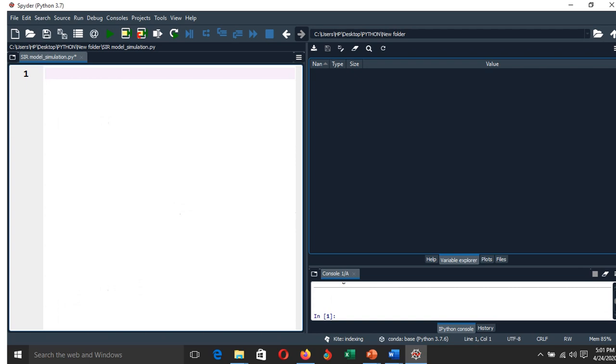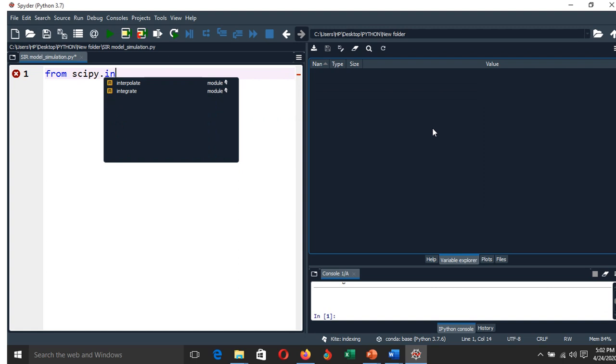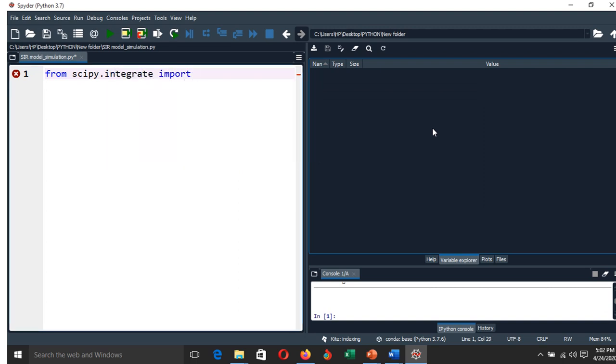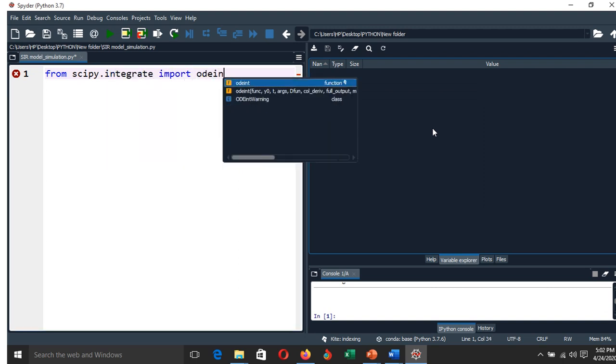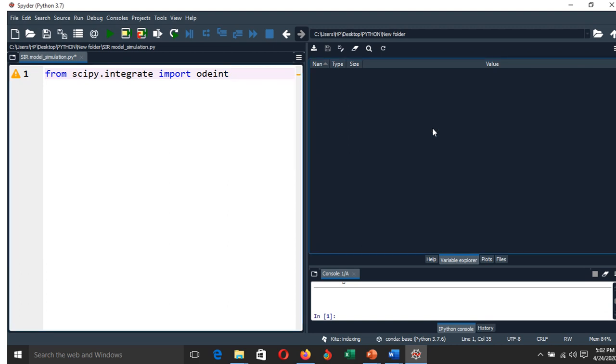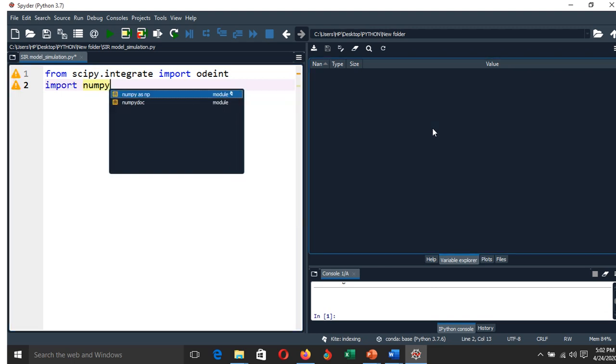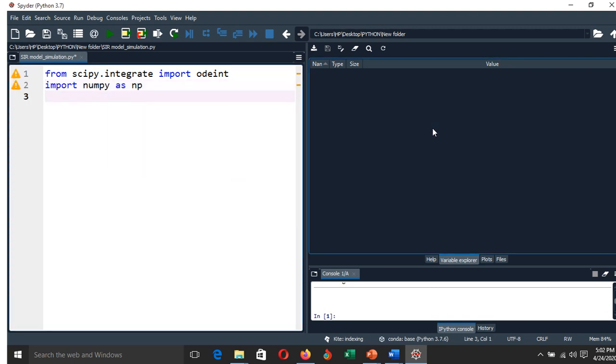Okay, now let's import our basic odeint function from scipy.integrate. So from scipy.integrate import odeint. And after importing odeint, I'll also need NumPy as np. And then after, let's define our function.